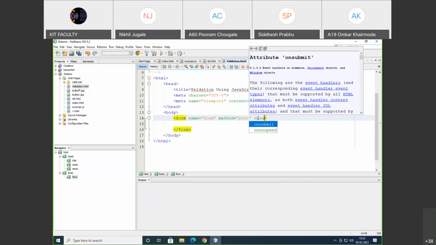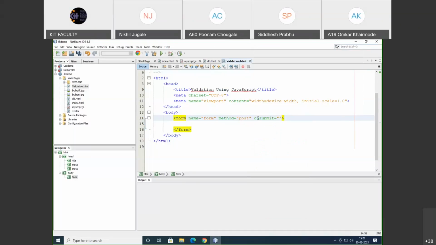When I click on the submit button of that form, the form is going to call a JavaScript function. For calling the JavaScript function, I'm going to use the onsubmit attribute, and here I'm going to return that function. So here I'm going to use the return keyword. Suppose here I'm going to create a JavaScript function as a validation function.